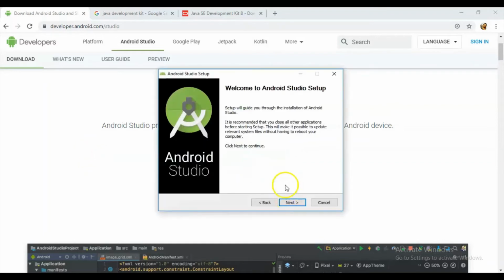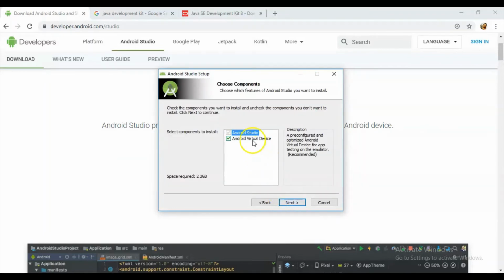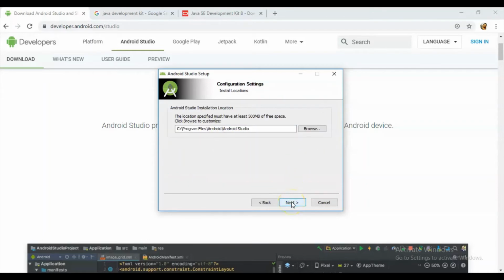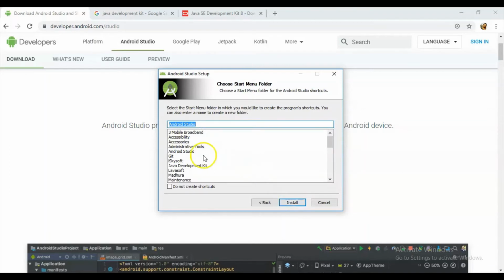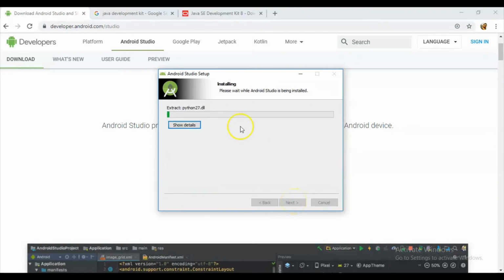So here's the wizard. You don't have to make any changes. Just make sure you have checked both of these checkboxes for virtual device and studio, and then go next. This is the location, and if you want to create shortcuts, then press this. I don't want a shortcut, so I'm just going to install it. Okay, so now we are installing our Android Studio.